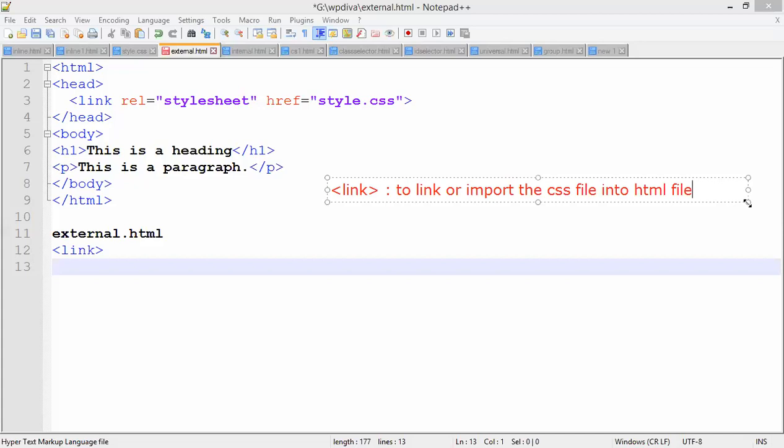What you have to do is store both the HTML file and the CSS file at the same location. So what I have done in G drive, I have a folder, that is WP division A. In this folder only, I created and saved both files, that is style.css as well as external.html. So you can save both the files under the same location. Is it clear?